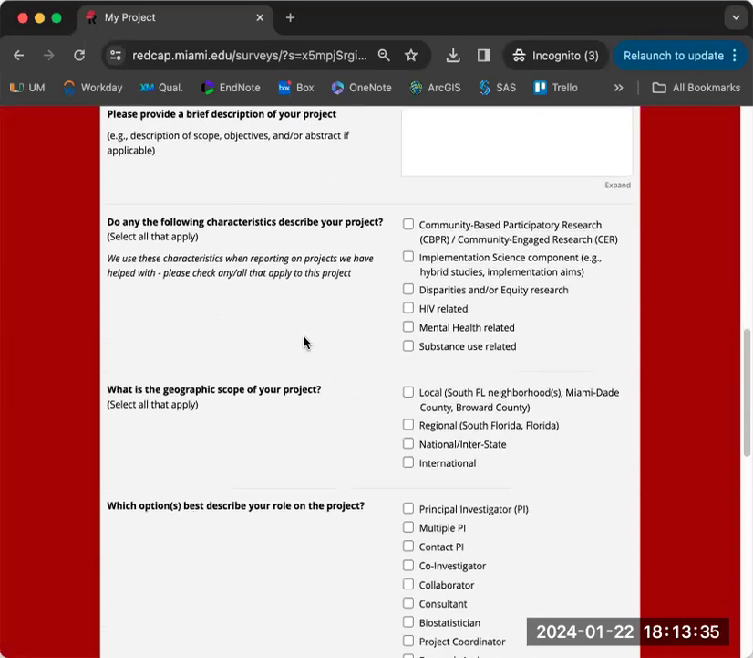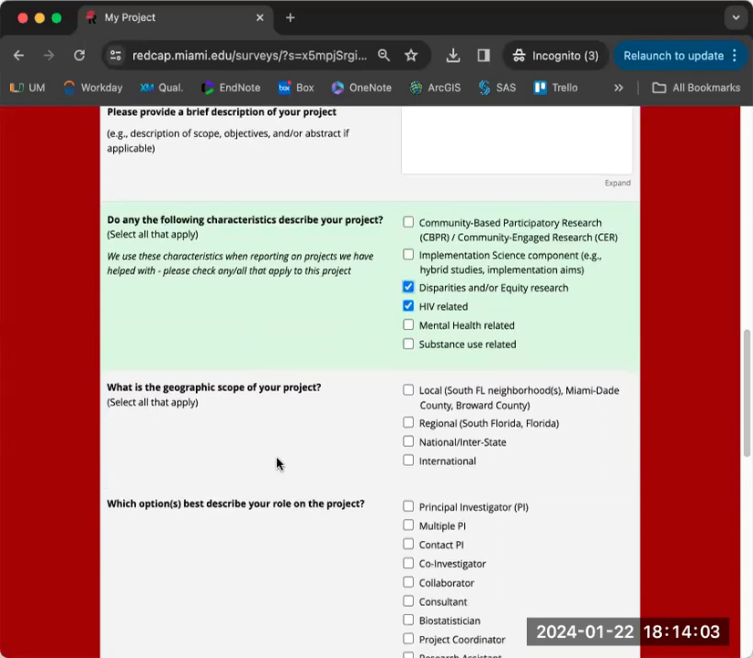Here we have a couple of menu options to help us further identify the scope of your project. So first, do any of the following characteristics describe your project? It notes here we use these characteristics when reporting on the projects we've helped with. For example, in our reporting tables, we may count the number of HIV related projects or the number of projects related to disparities and equity research. So these are just ways of capturing those characteristics.